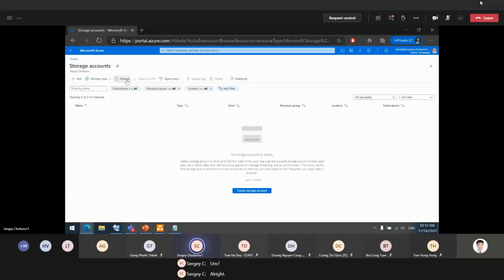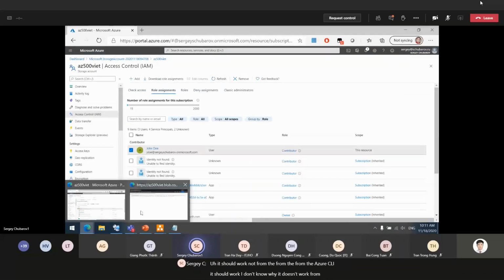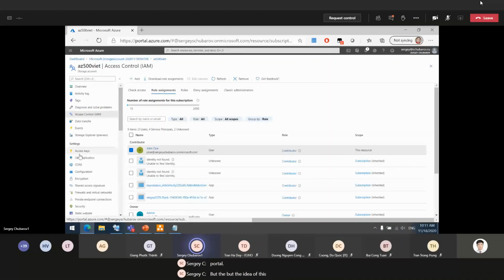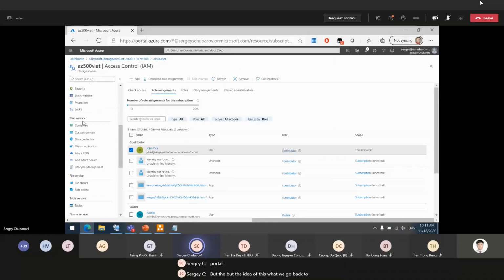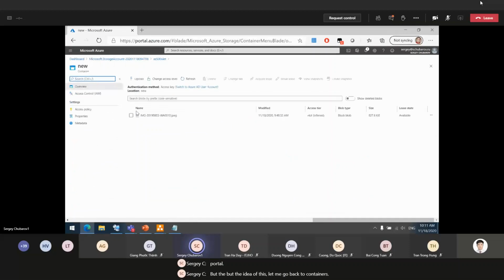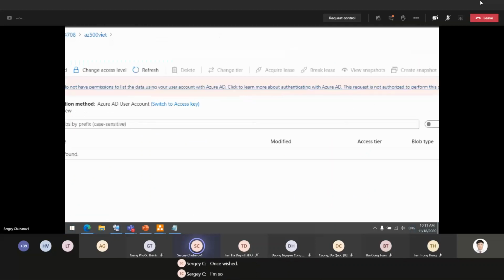It should work. Not from the Azure CLI. It should work. I don't know why it doesn't work from the portal. But the idea of this. Let me go back to containers. If I open container, oh, it wasn't switched. It wasn't switched. So what can I do?